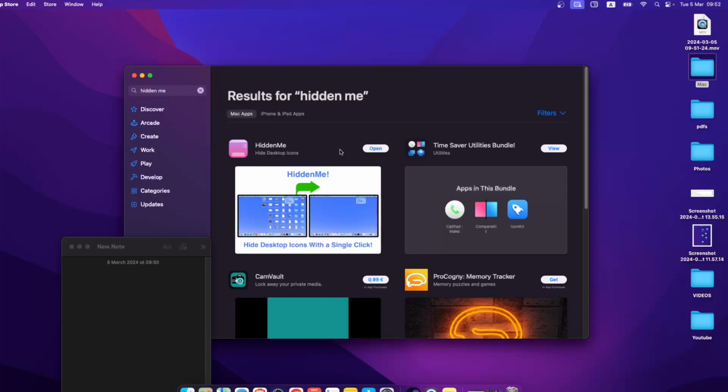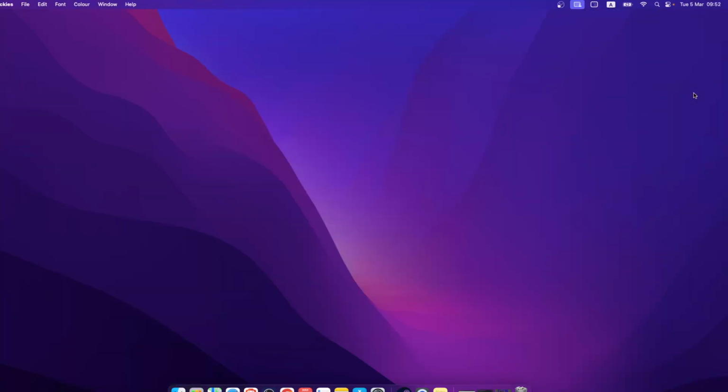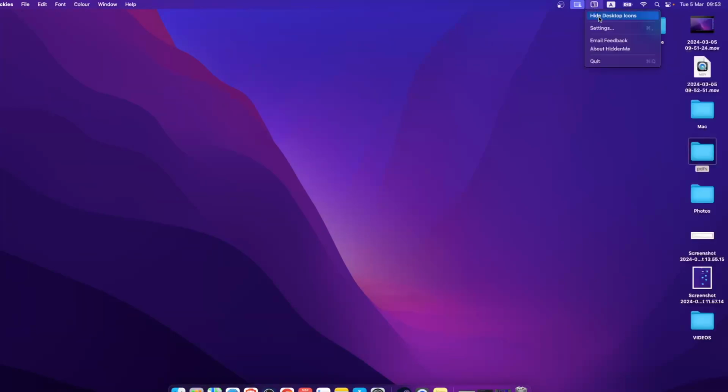And now when you will basically download and install Hidden Me, you should see it right here at the top. As you can see, this icon. And now you will basically click on this and click on hide desktop icons. And as you can see, all the icons have disappeared. After this, you're just gonna click show desktop icons and you can see them right here.